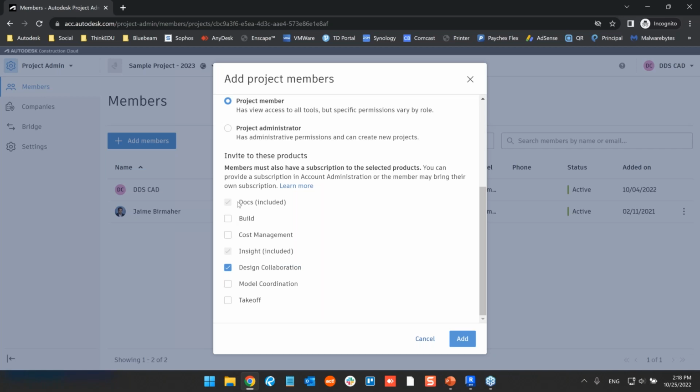And again, like I mentioned, Docs is always going to be included. That's your building block. Insight is almost like a project homepage, also automatically included, but we're enabling the design collaboration module here. Now, you'll see some additional modules here that you may or may not see on your side. And that's because I have access to certain licenses here that some of you may not, but depending what licenses you've purchased, that's the modules that you're going to have access to here.